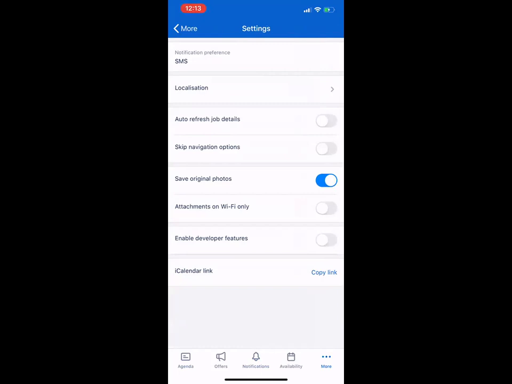You don't want to ever do the skip navigation options, because you want to be able to decide if you're going to use navigation tools or not. Save original photos is on there. The attachments on Wi-Fi only, and you never have to worry about enabling the developer features on this as well. All right, this is just a quick overview here of your settings page on your mobile app.